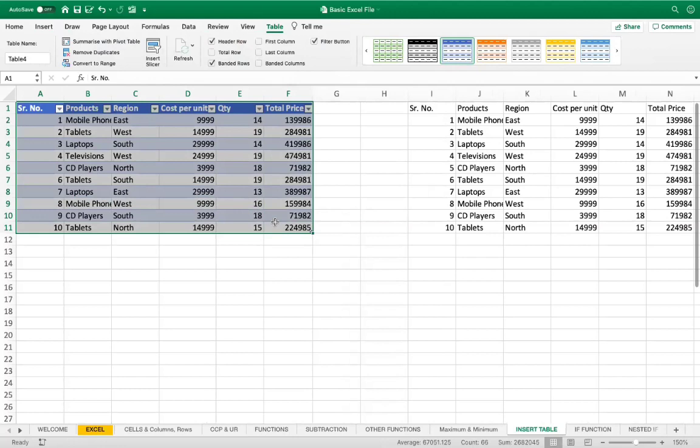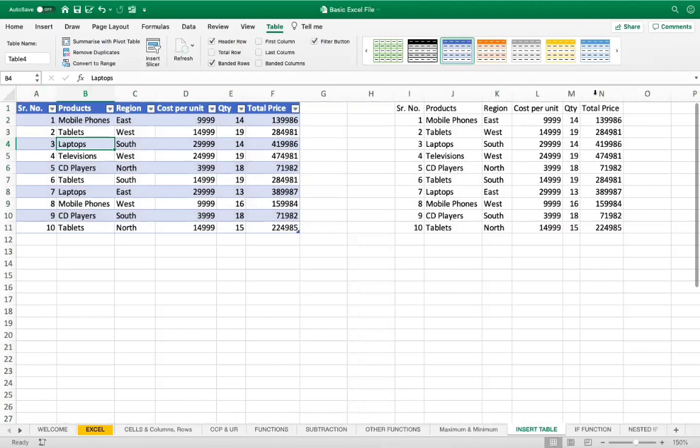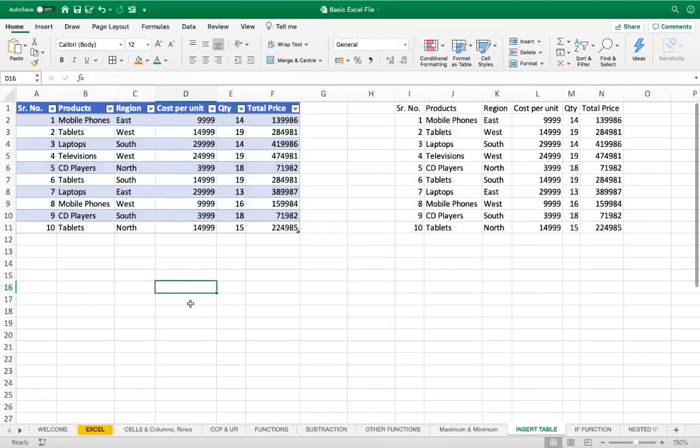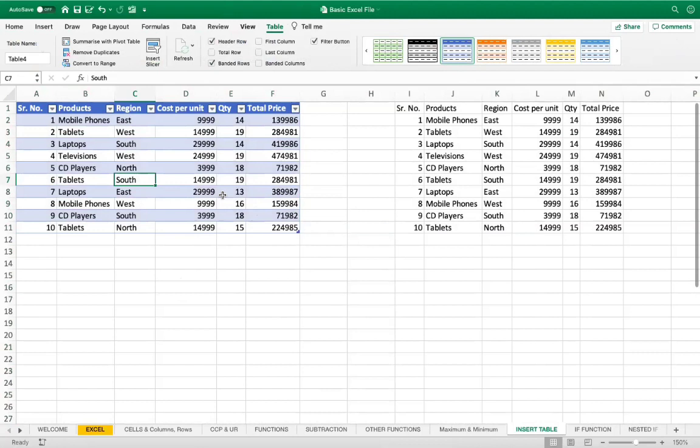Now you can play with this table. Say I want the color of this table to be changed. So I'll click on this table. Remember to click on this table. If you click anywhere else, you'll not get that table option. Click on this table anywhere, then above in this tab, a Table Design option will appear. Click on this option.